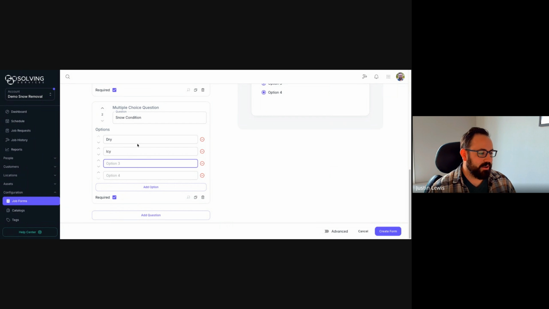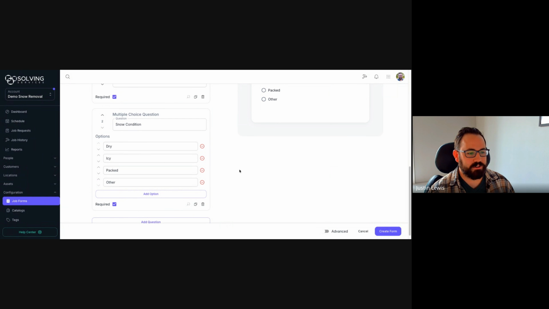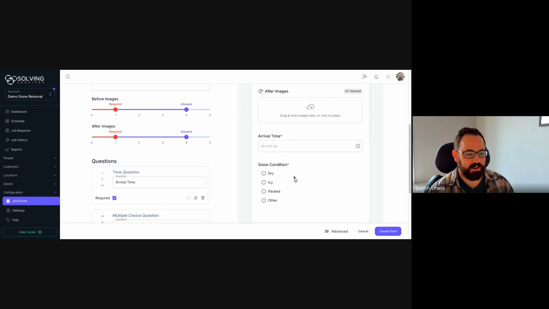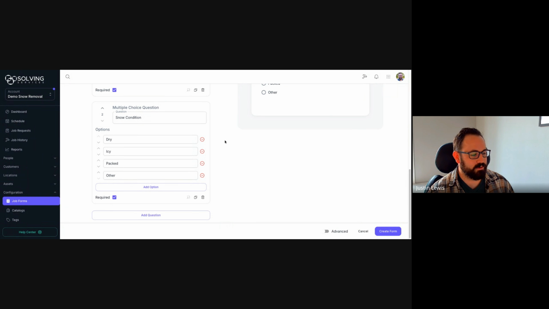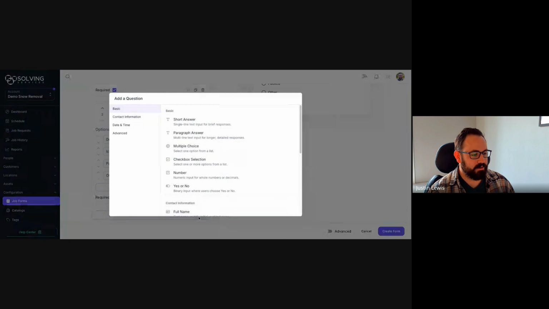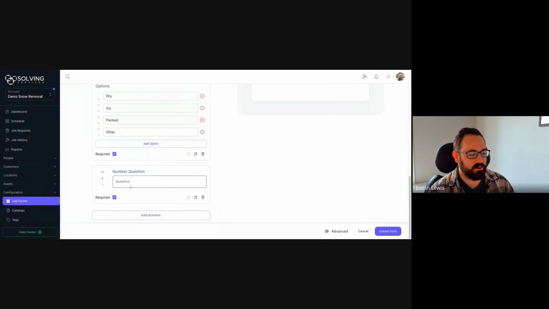So the snow might be dry, might be icy, might be packed, or something else. You can add and remove options from these questions. And again, on the right-hand side, you can see these questions showing up, how they will show up to your employees when they fill out the form. Now, these questions can get as simple or complex as you want them to be. So you can ask a simple number question, like how many bags of salt did you use?